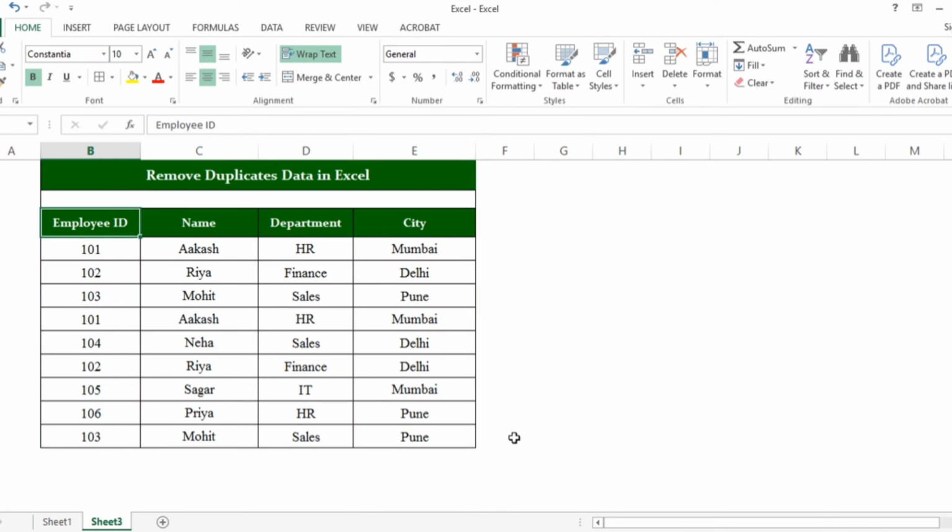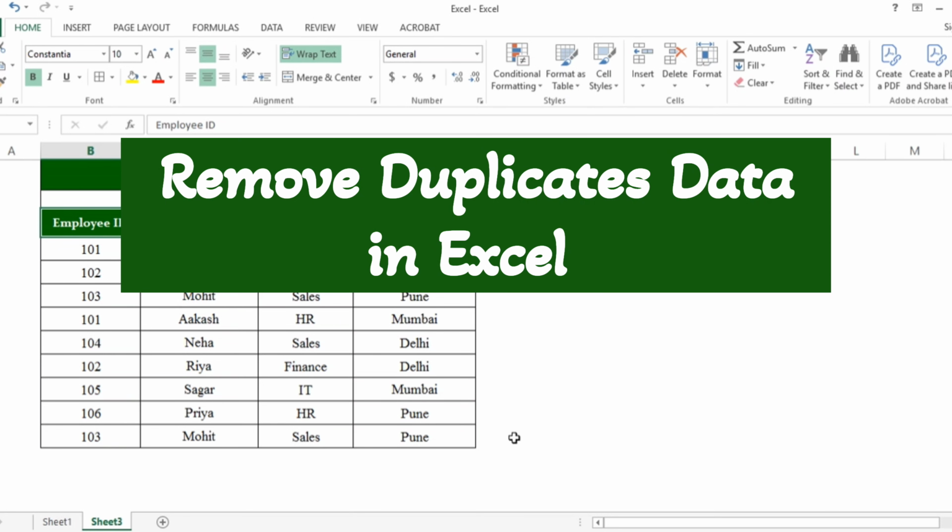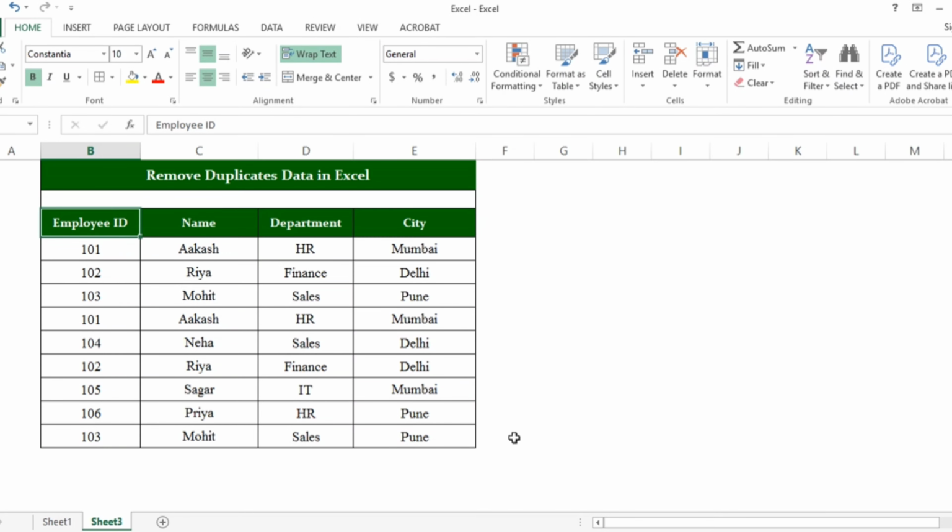In today's video, I'm going to show you how to remove duplicate data in Excel. So let's get started. Here, I have a sample employee data table, and you can see that some entries are repeated. Now, we will remove these duplicate entries in just a few clicks.